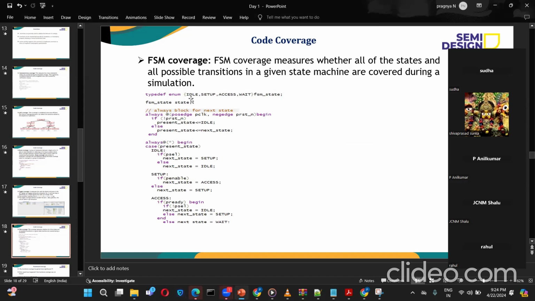So the first part is whether the idle state has been hit at least once or not, and likewise setup, access, and wait. That is one aspect of coverage in the FSM. The other aspect is whether the transition from idle to setup has happened or not, and from idle to access. There could be a case where it is not necessary that idle should go to wait.